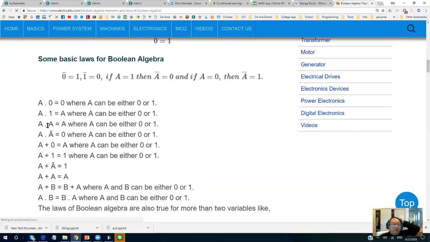And then this one, A and A actually equals A, no change. A and not A equals 0. Why? I'm rich and I'm not rich. It won't happen at the same time. So this one is 0. Is that okay?